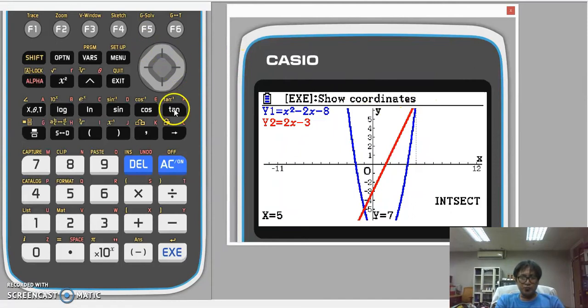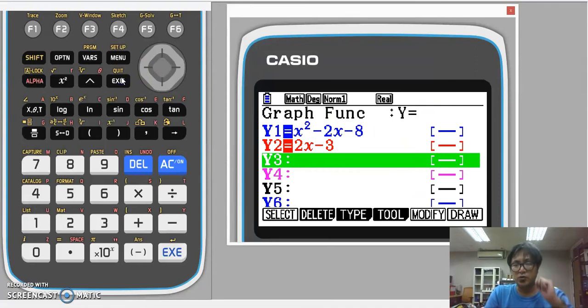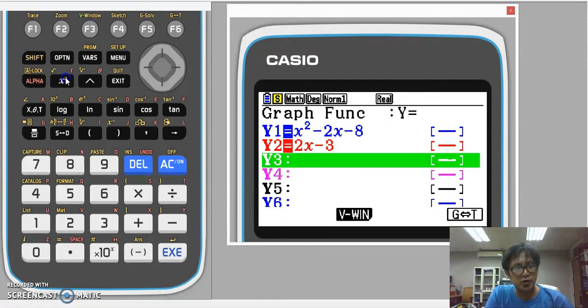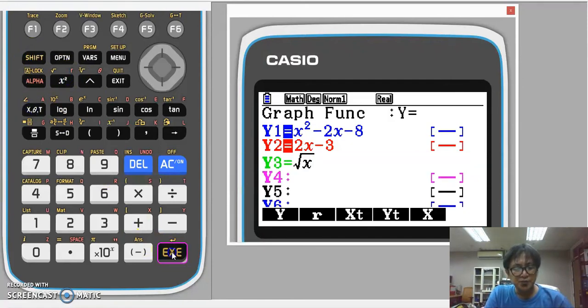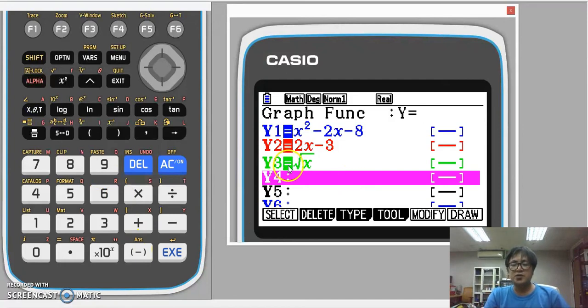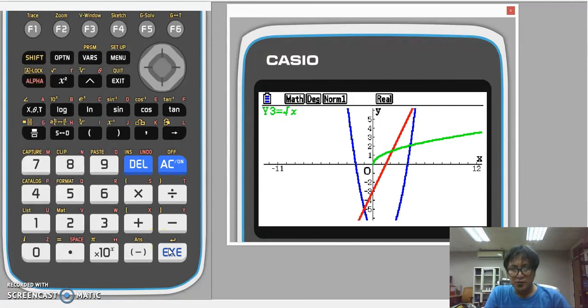So that's it. It's easy to get intersections if you have two or more graphs. Y3 here is ready for another function to be inputted. Let's input a radical function, square root of x, for example. You expect that the graph of this is in green because y3 is in green. So let's see that. There, the one in green is the function y equals square root of x.